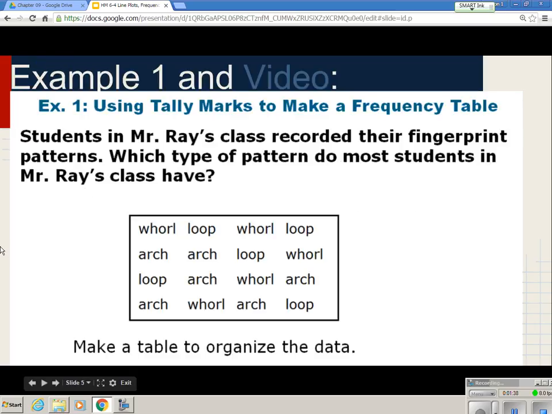All right, so let's say we're going to make a frequency table. We're going to do it using tally marks. So here's Mr. Ray's class, and they recorded their fingerprint patterns. Which type of pattern do most students in Mr. Ray's class have? So what we have here is raw data. Okay, it's just, real quick, the kids wrote it down on the board probably. Some kids have a whirl pattern, some have a loop pattern, some people have an arch pattern.